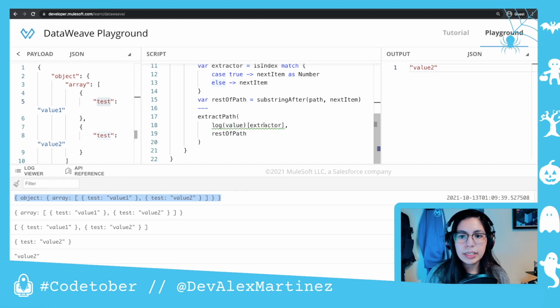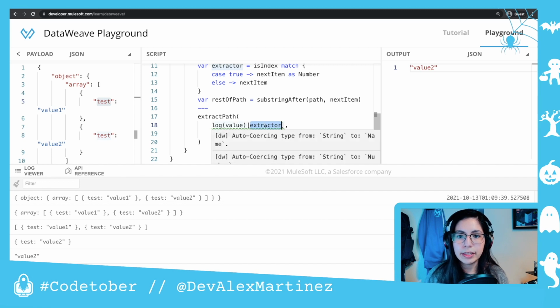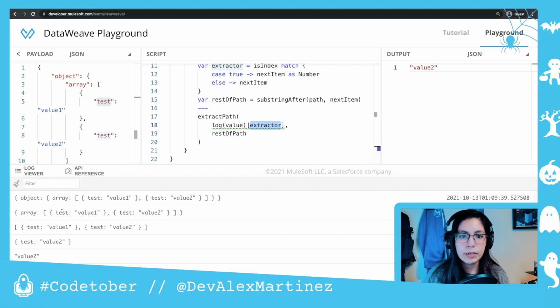And then I use the extractor to get my first thing, which was object. So once I get object, you see that I'm indeed getting payload.object. And then I send that to the second iteration or third, and I get an array with test value 1 and test value 2. Then I send that and I extract my number 1 index, which is test value 2. And I finally do dot test to that, and I extract my value 2 string. And that is how this function can be used.